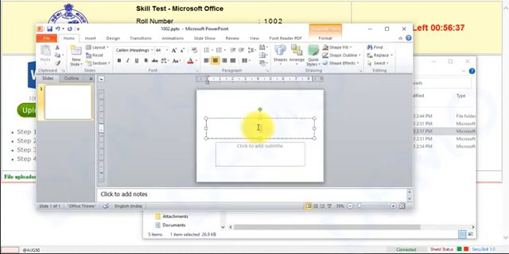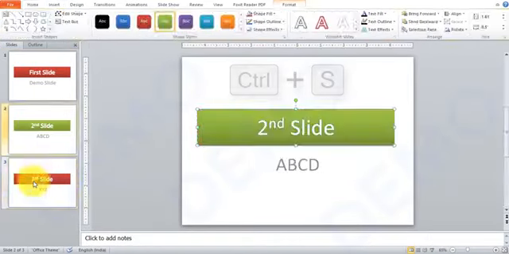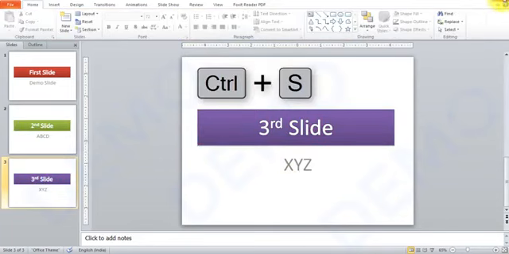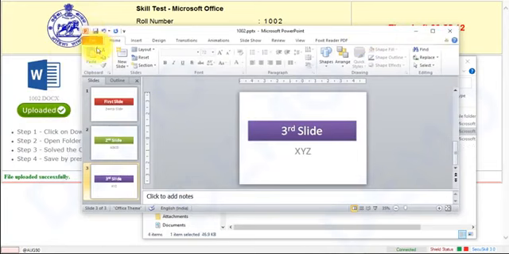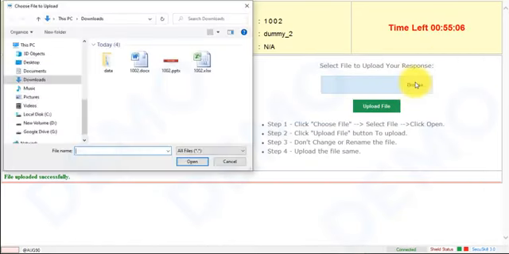First slide. Ctrl S, save, okay, close and upload.